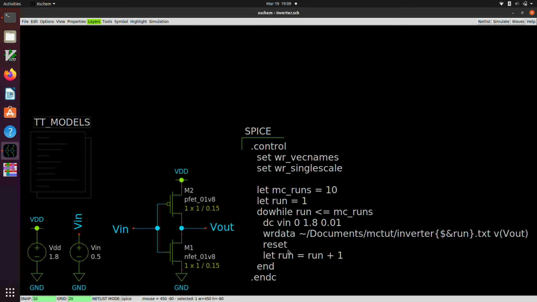So reset is important because reset basically resets the circuit to its initial state. And in our case here, that basically means that it's going to get a new random set of parameters for transistors. So on the next time we do a DC analysis, it's going to have a different set of transistor parameters for both the NMOS and the PMOS transistors. We bump the run index up by 1, and then we end the loop.